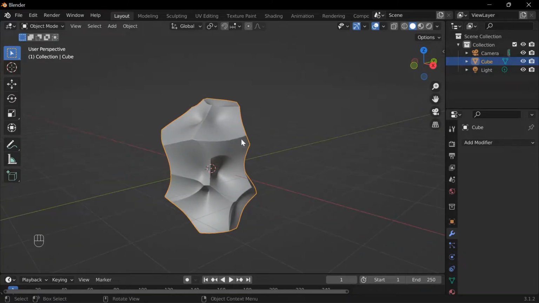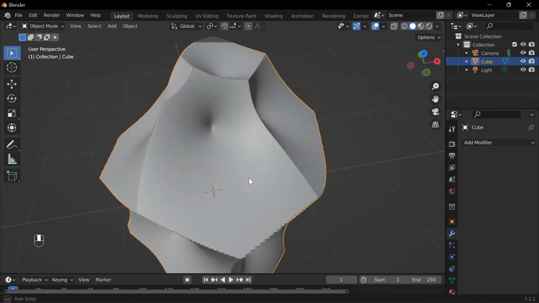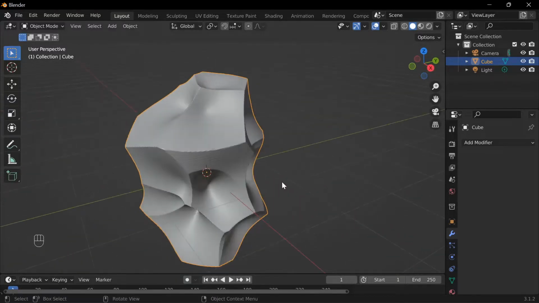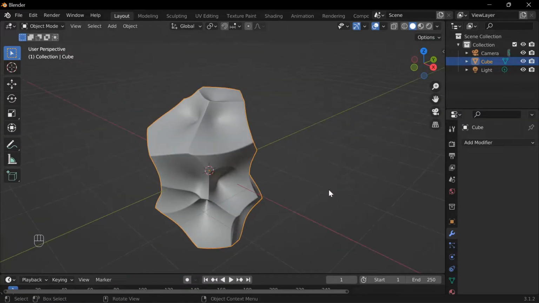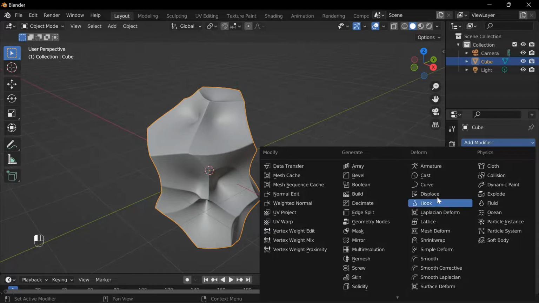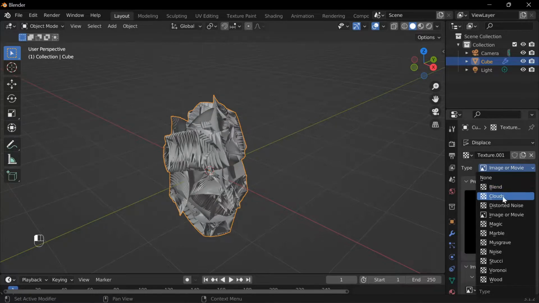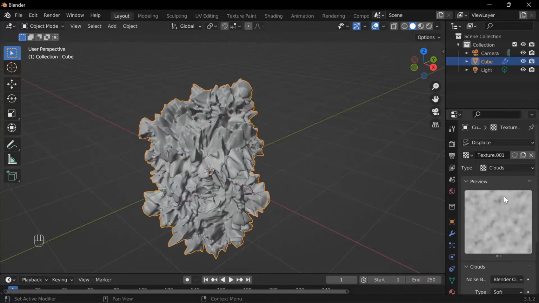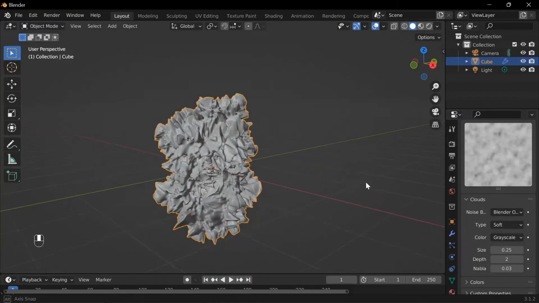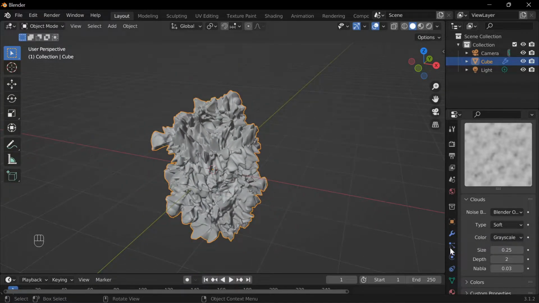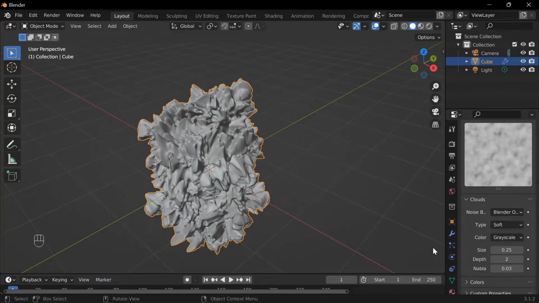but it doesn't really look like an asteroid right now, because usually rocks have a ripply, lumpy surface. Make sure to shade smooth, and go over here to modifier, displace modifier, new, and then go over here to clouds. Okay, and once you click it, we will have this, and you don't want it too lumpy.